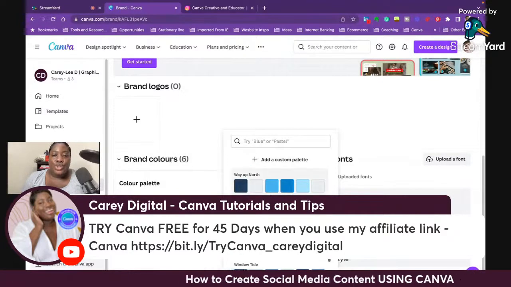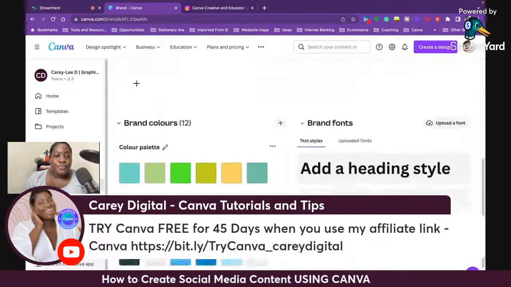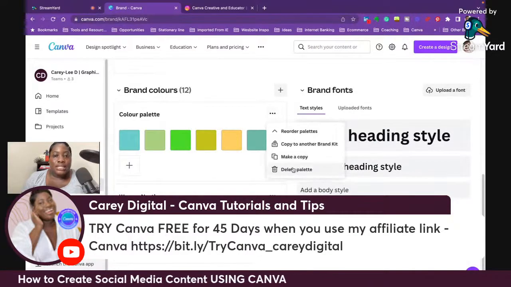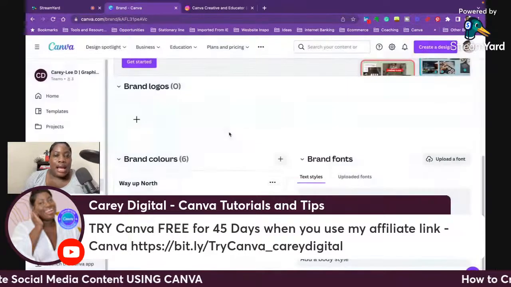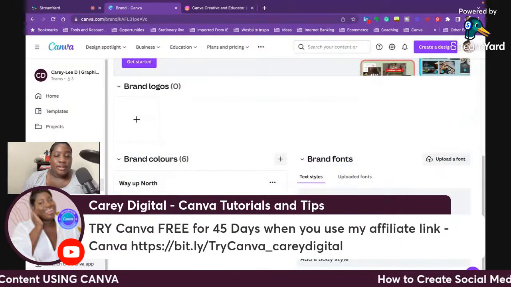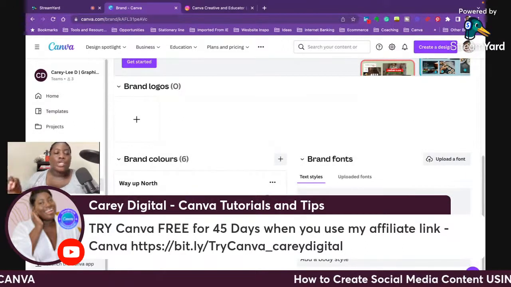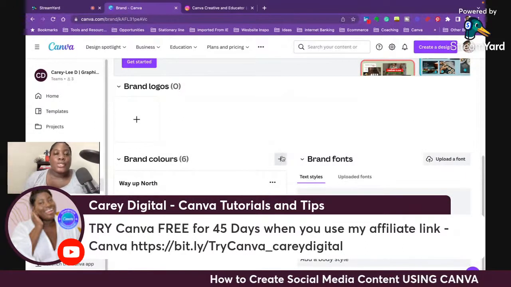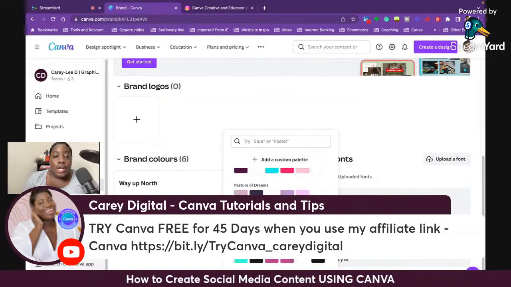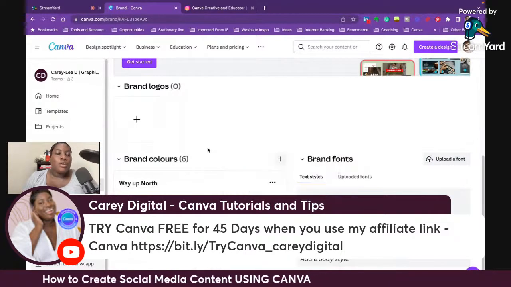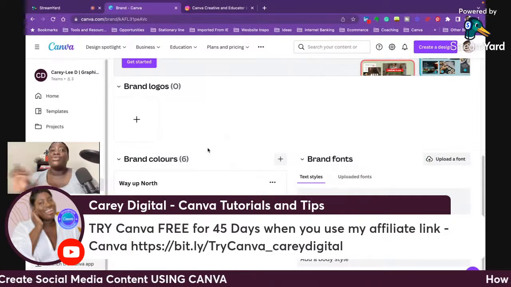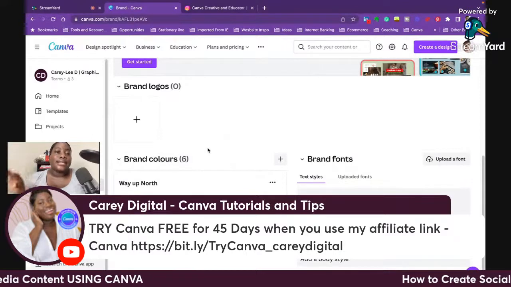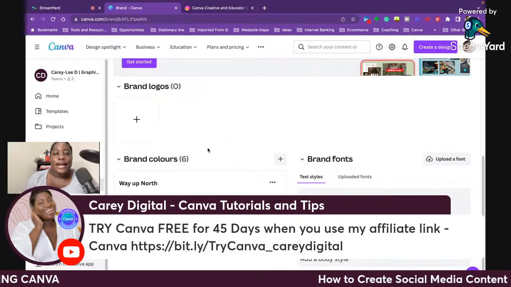And I'm going to choose way up north. I'm going to delete this one so I don't need it. And so I have these colors here, right? So if you're just starting out and you're not sure where to start, utilize the suggested colors, or maybe you find a photo that has really great colors that you'd like to use, and you can start choosing colors from there, right?